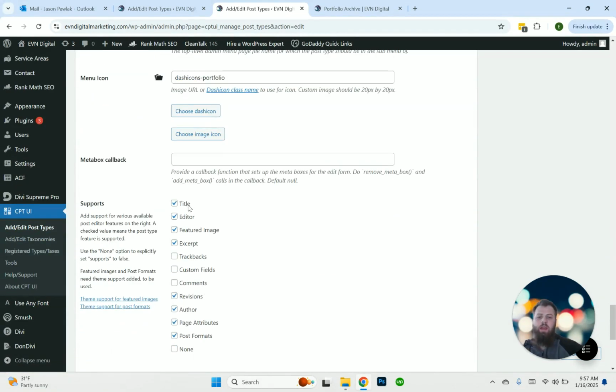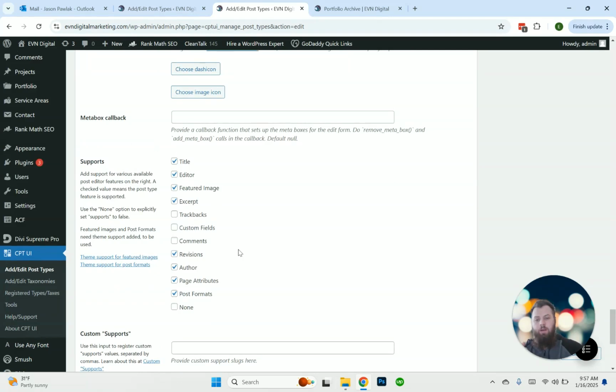And at the bottom, you're going to have your title, editor, featured image. What do you want to support? So when you're building out your post, you can add an excerpt, you can add a featured image, you can edit the title, you can have revisions on that post. So I would very much be sure to mark the ones that you want, and you might need to go a little bit back and forth.